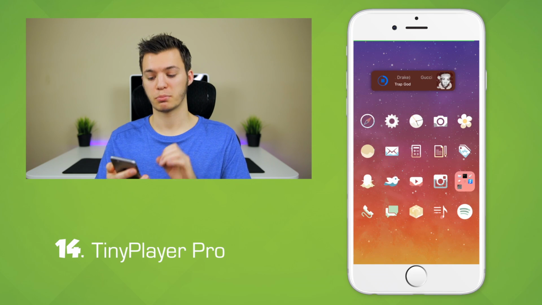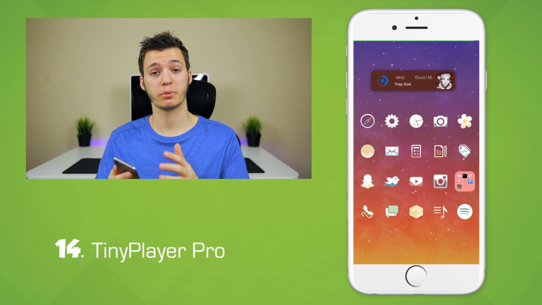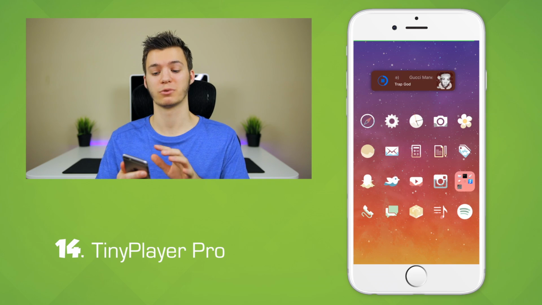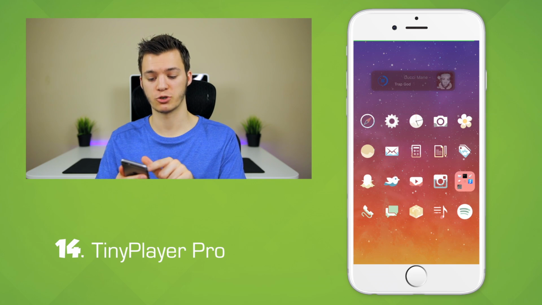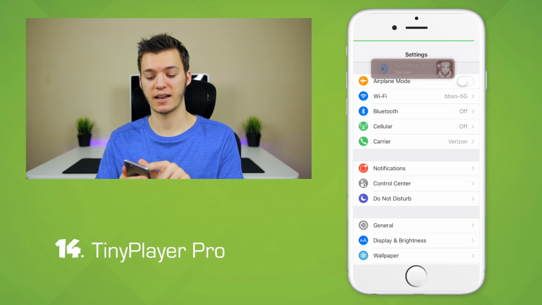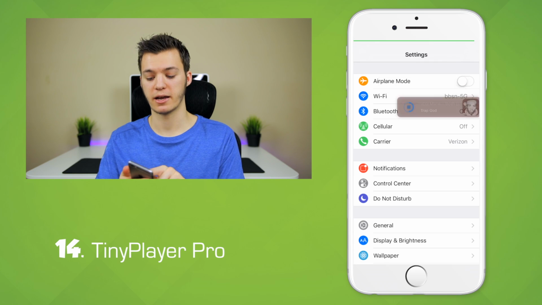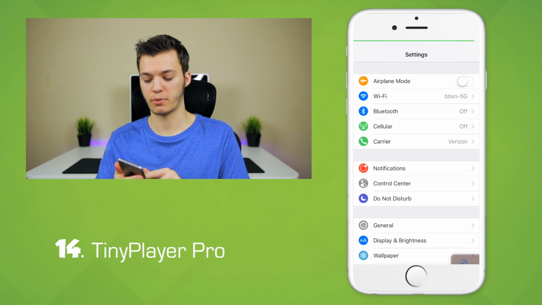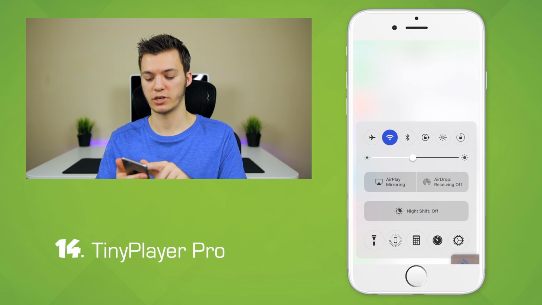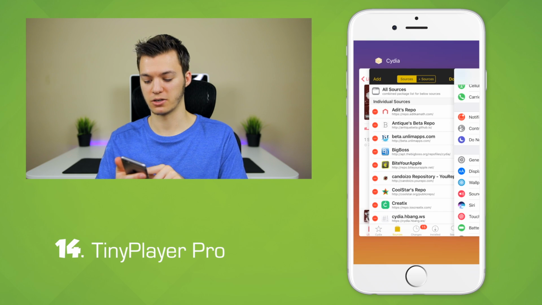Next up is TinyPlayer Pro, and this adds like a miniature music player to your springboard. So it's really, really cool. If you go ahead and tap it, it even makes it transparent right there, and you can move it around to wherever you want. It does also follow you inside of applications, and you can move it around in here. You can even move it way out of the way down here in the bottom right, and then just kind of drag it up when you want to use it. Oops. Maybe that's not a good place to put it.